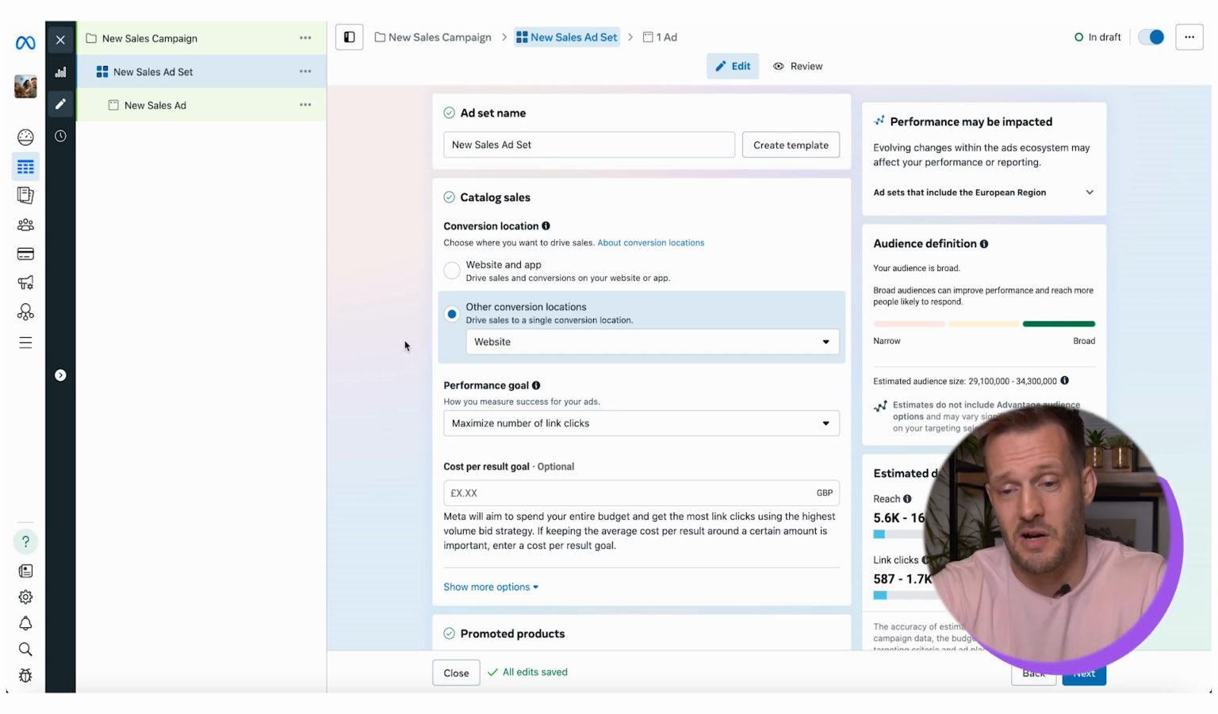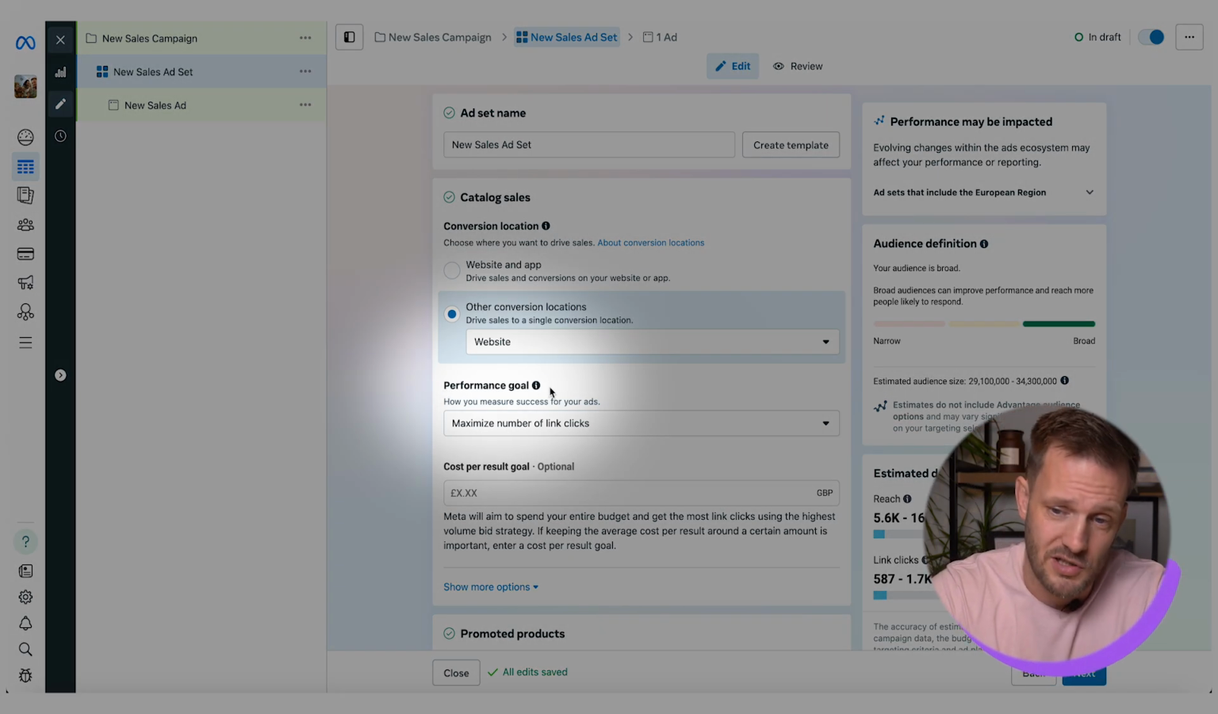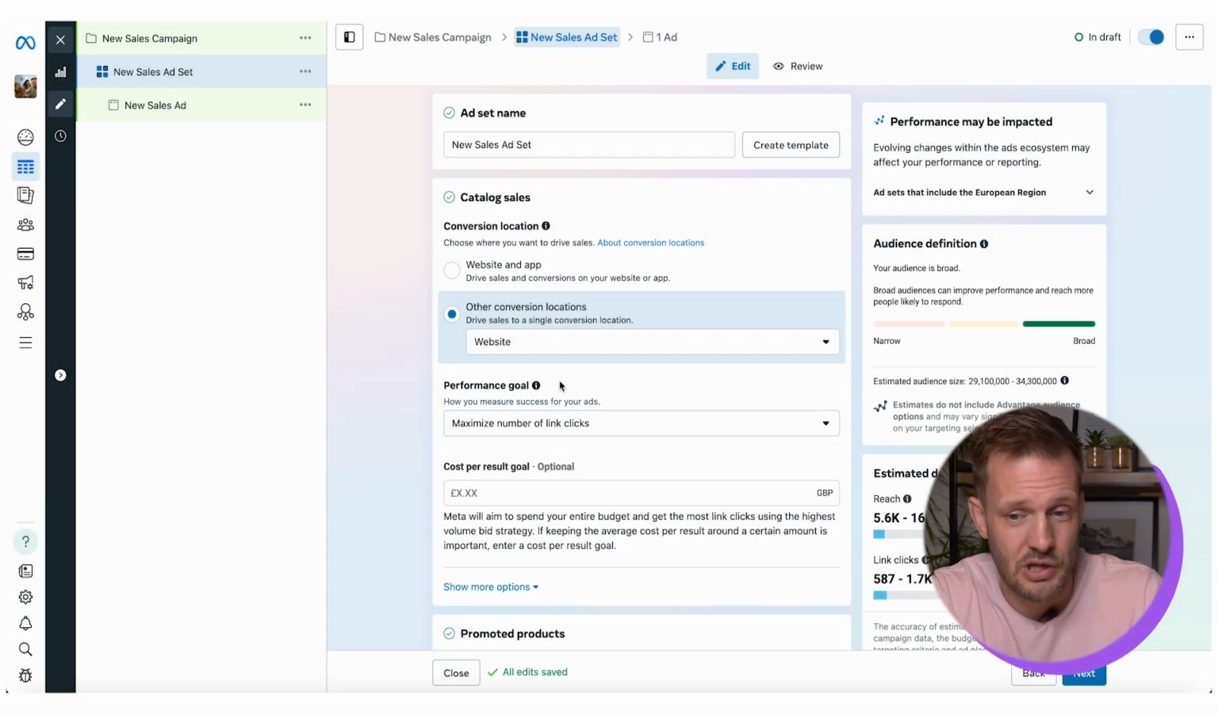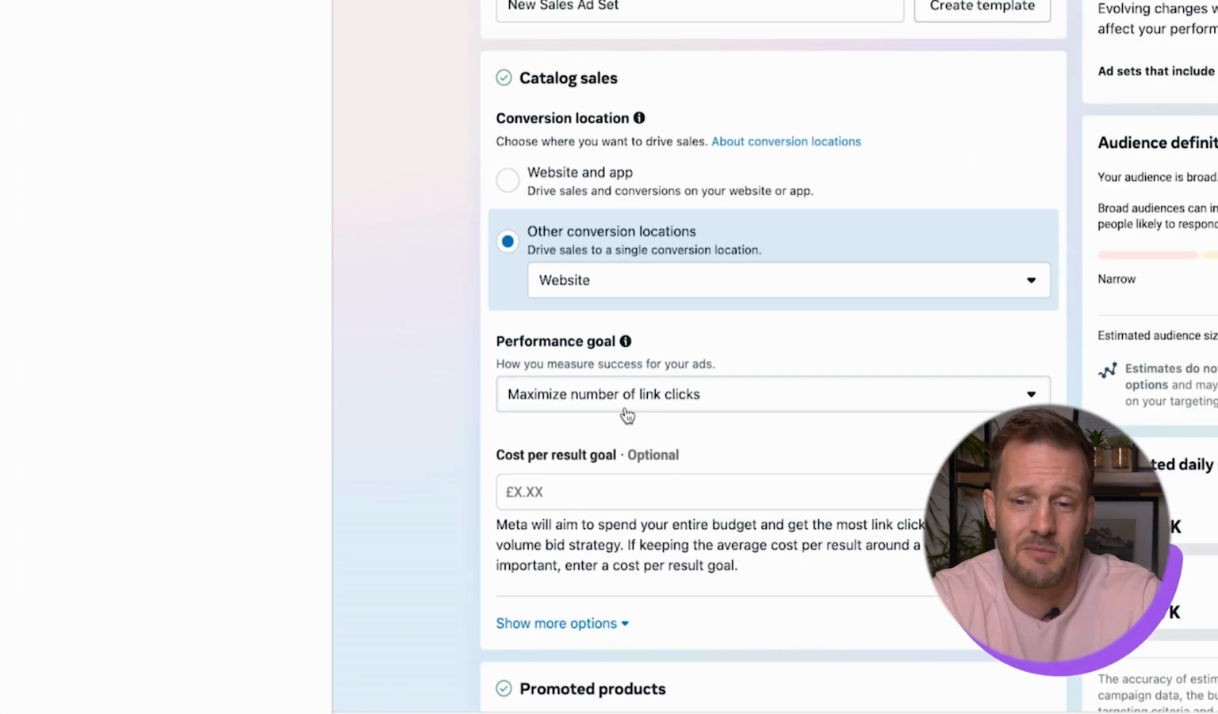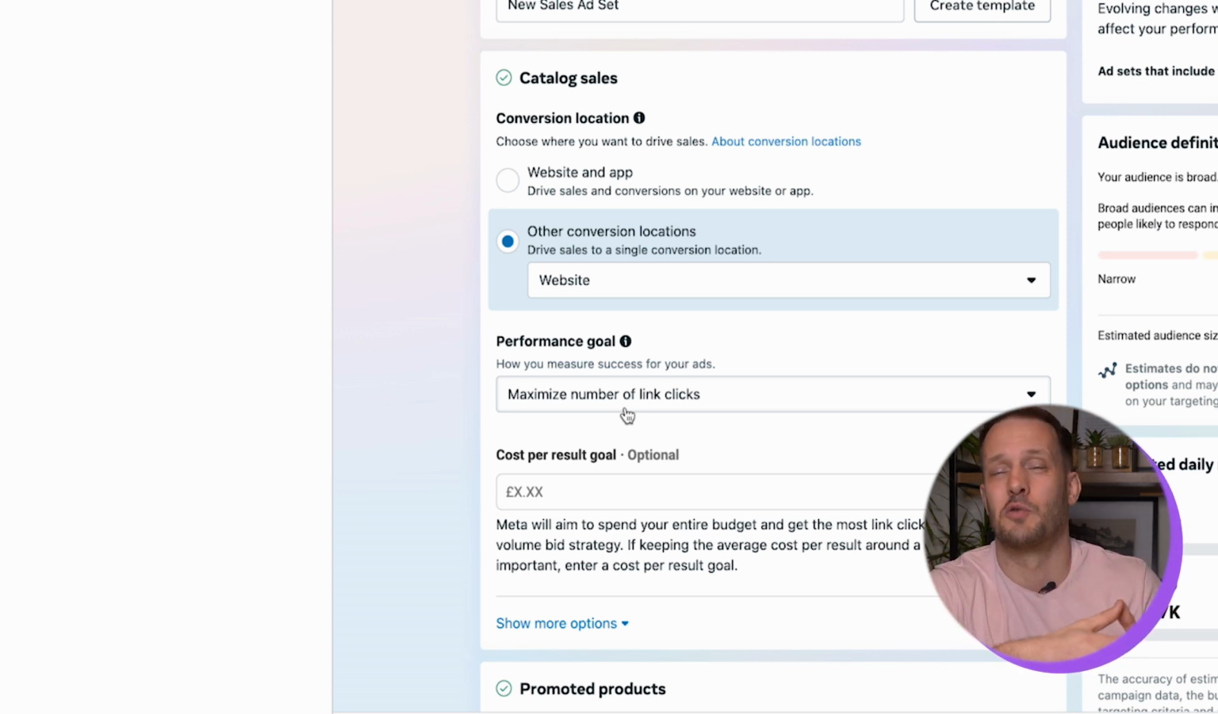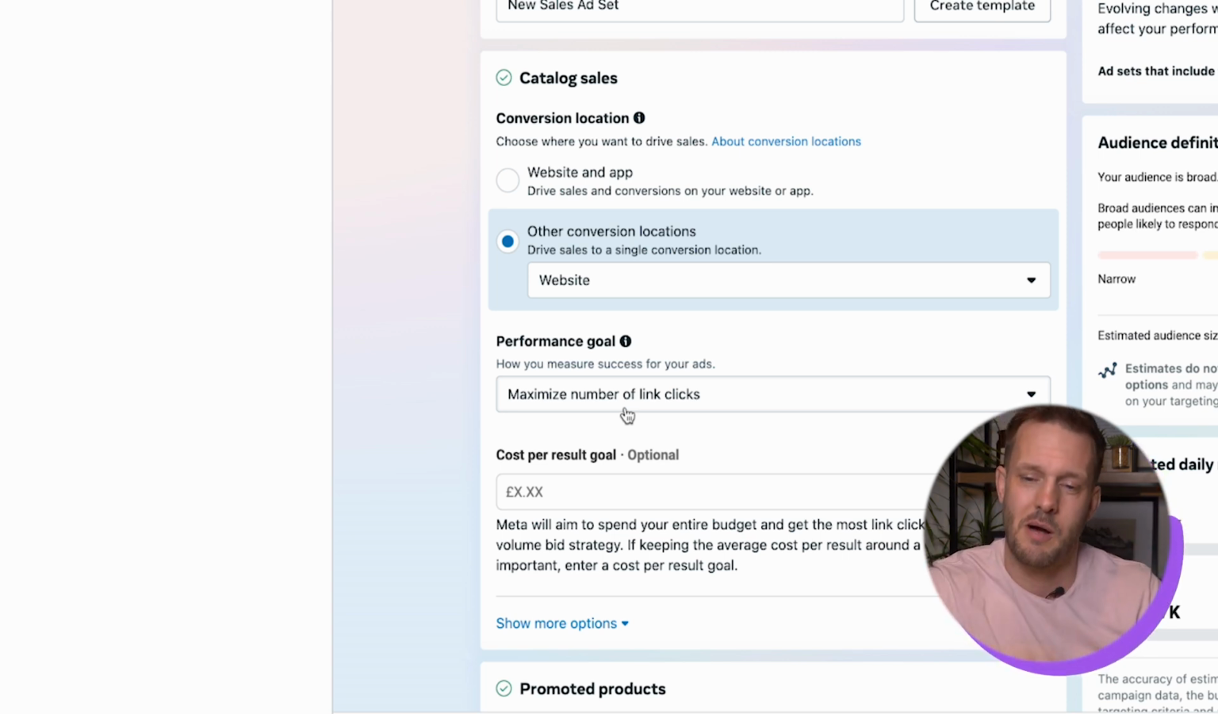If you optimize, you see here where it says performance goal, that's what we want it to achieve. And at the moment, it's set to maximize number of link clicks. And if you do that, it's just going to find you people who click on your ad that are also within your target audience that we'll come on to in a moment.